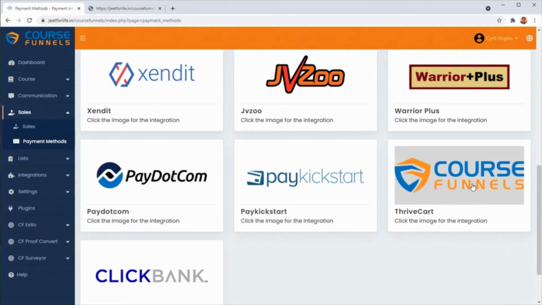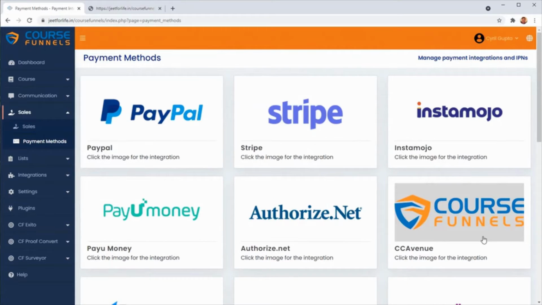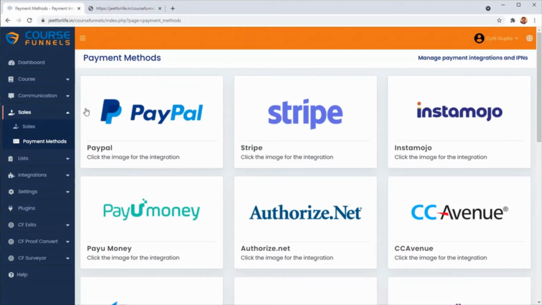So you can use a third-party cart like Thrivecart. So basically there is no limitation. CourseFunnels has a lot of integrations already, and every month we are adding fresh integrations. So if there is something that you want to use, even if it's an esoteric system, it's likely that it will be in CourseFunnels sooner rather than later.